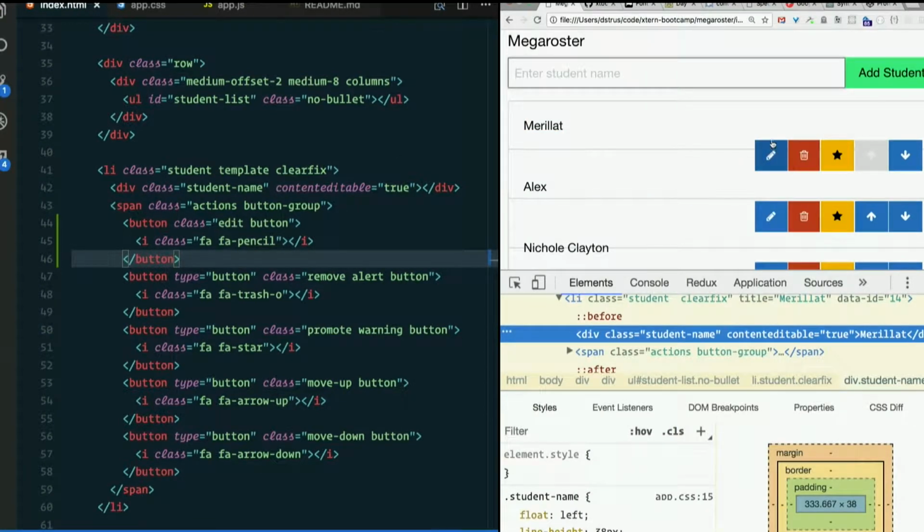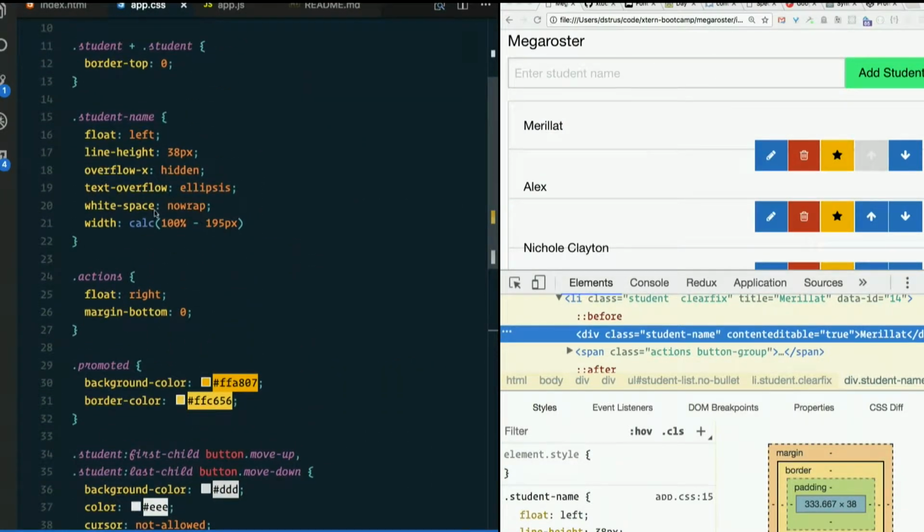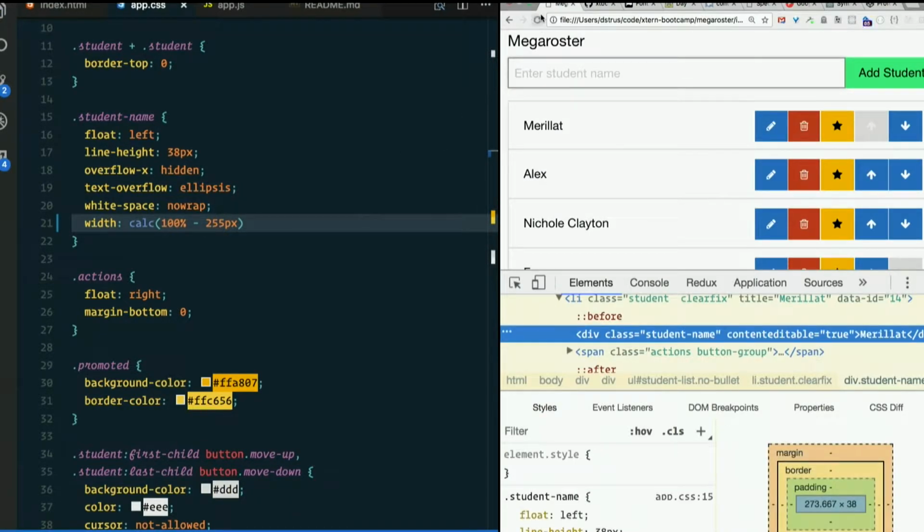Oh, now we don't have room, do we? In our CSS, we specified the width of the student name as 100% of its container minus 195 pixels, just enough room for the padding and these buttons. Let's change that to about 255. Refresh. Now it fits again. Let's look at this. Yeah, that's about right. I approve. All right, so now we've got an edit button.